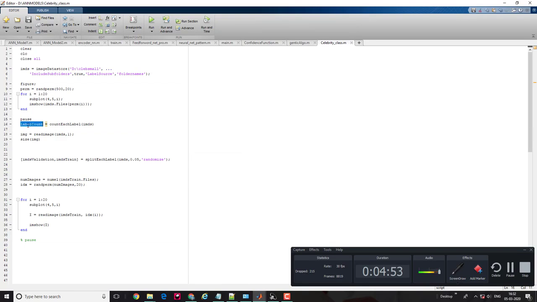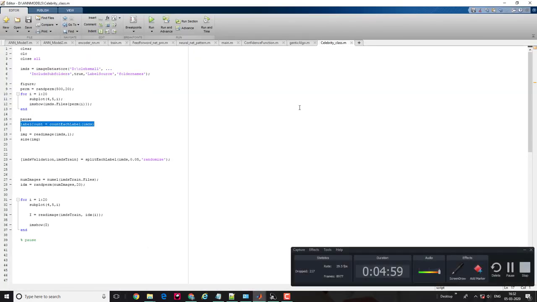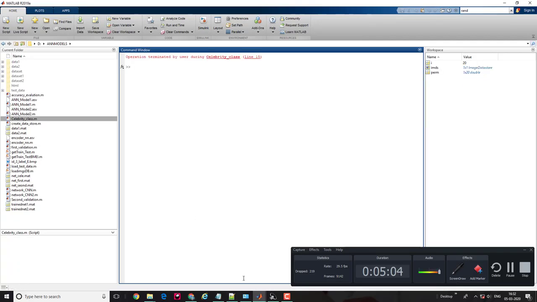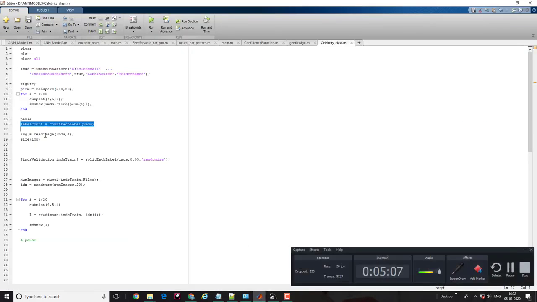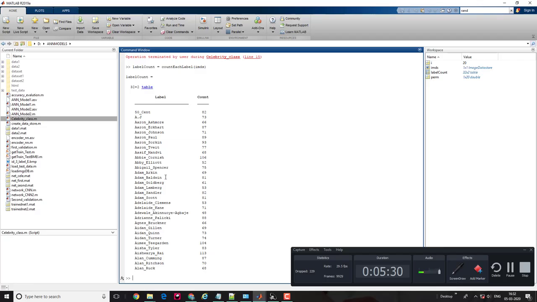Now I have all images in my MATLAB workspace, so it's time to calculate the total number of images in the folder, and how many images there are corresponding to each target. For this specific task, count each label is a built-in function available in MATLAB. All you need to do is call this function and give your data store inside it. You will get the label count. I'm going to show you how this label count looks.